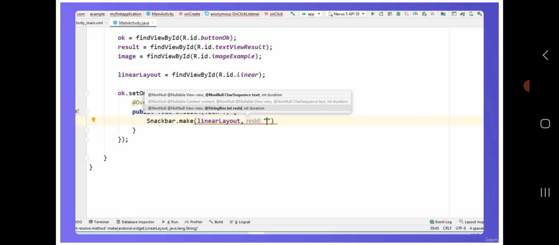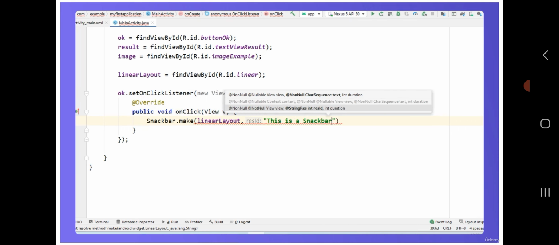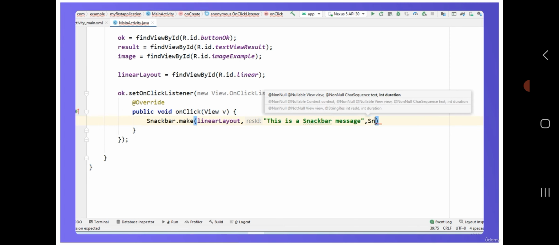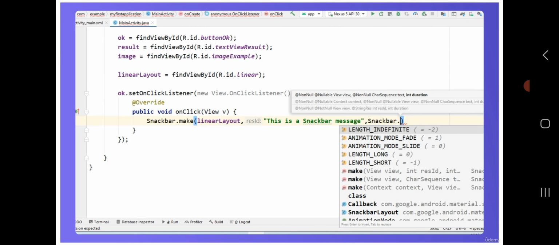The second one is the message. So I will write my message inside the quotation marks. The message is, this is a Snackbar message. And the third one is how much time the message will be displayed for. Here it gives you 3 alternatives: long, short, and indefinite. In long and short, the message will disappear after a while. But in indefinite, the message will not disappear until the user closes it.